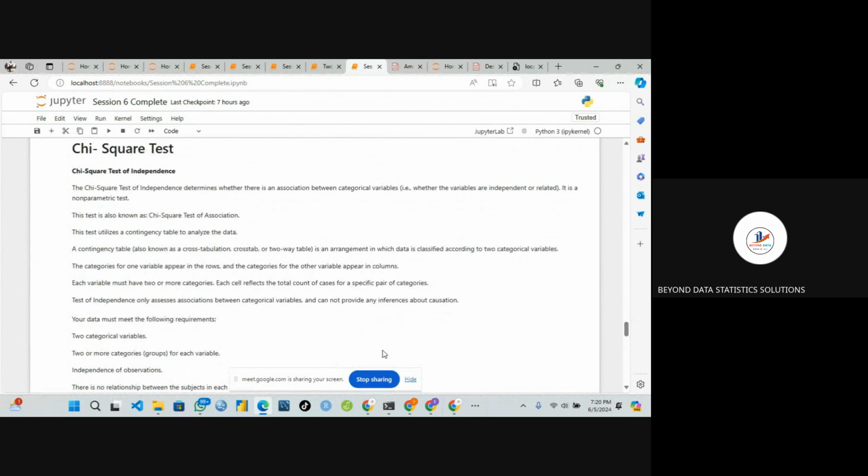In chi-square test of association, chi-square test of independence, sometimes just chi-square, we have different types of chi-square. I think there are three. There is the chi-square test of independence, there is the chi-square test of goodness of fit, and then there is the chi-square test of homogeneity.